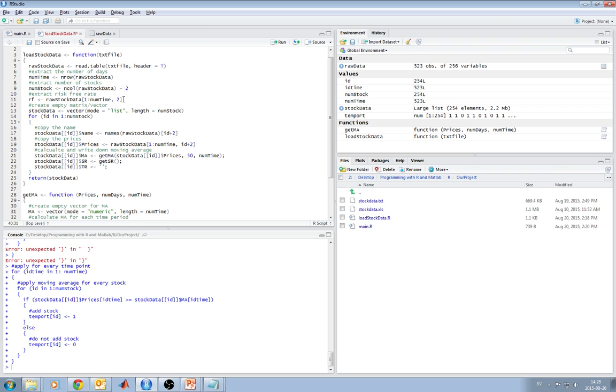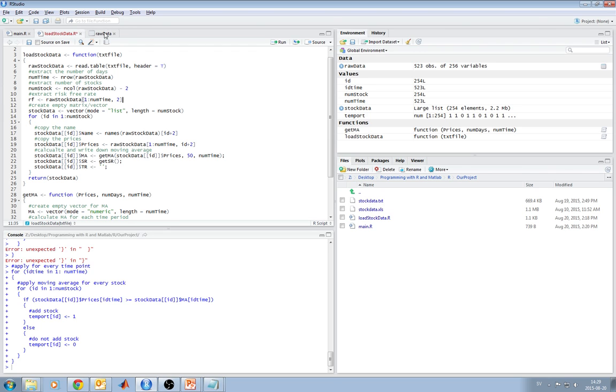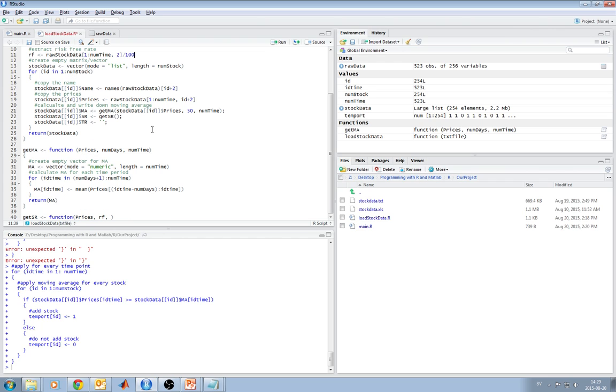And as you remember, maybe you don't, if you take a look at our raw data, our risk-free rate was in percentages, so we need to convert it. So this is actually 1%. We need to divide it by 100, and then we can make operations with it. So for this we just divide it by 100 here.